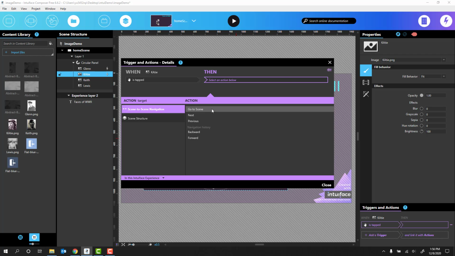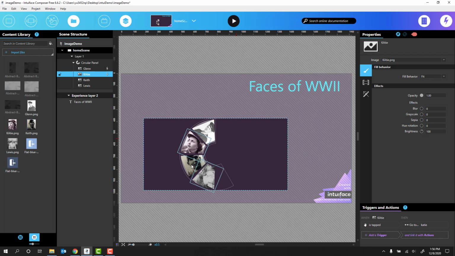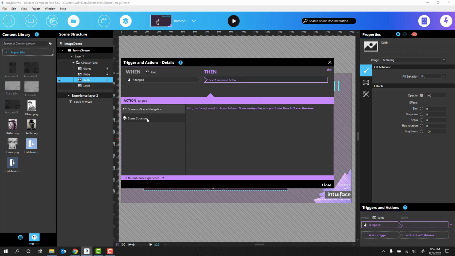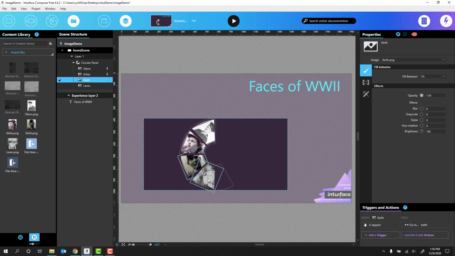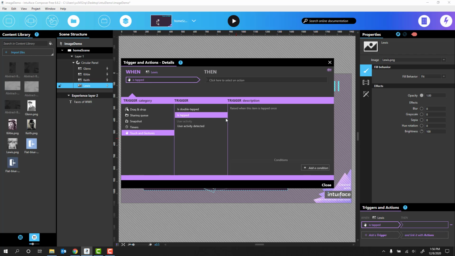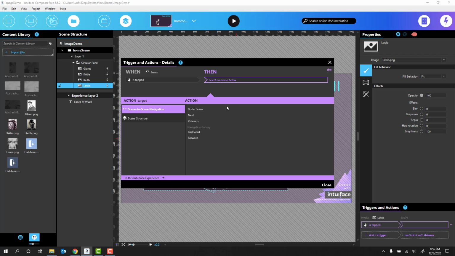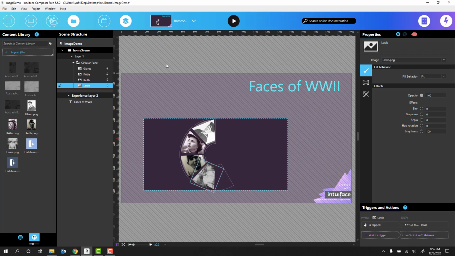Now we go to Katie's picture, add a trigger. So when it's tapped, go to scene, and this time it goes to the Katie scene. And now we go to Keith's picture. When it's tapped, go to scene, and this will be Keith. Close, and finally we end on Lewis. Add a trigger, go to scene, and finally, we can see Lewis, once tapped, goes to scene, Lewis. Close. All right, so we've made some good progress here.